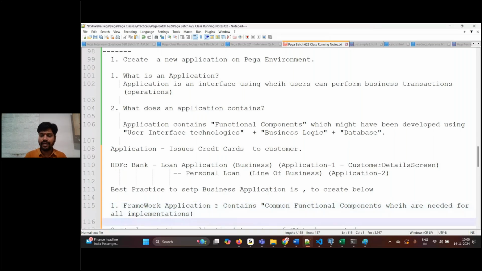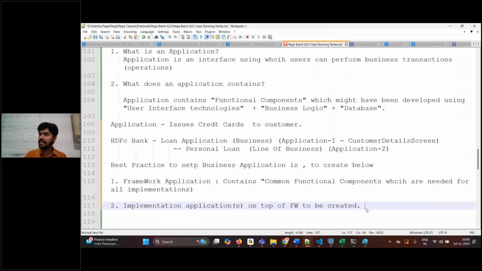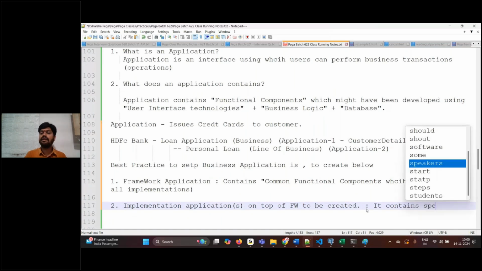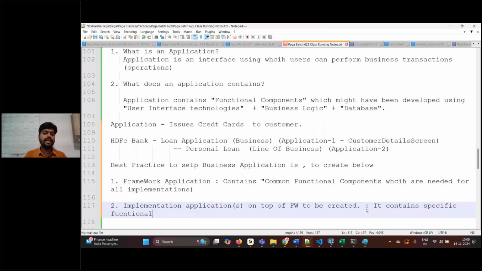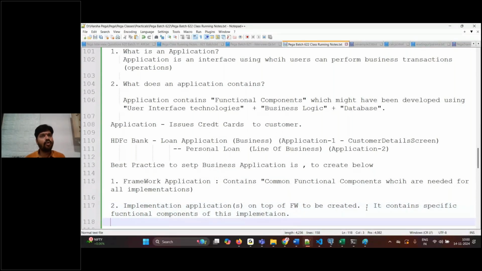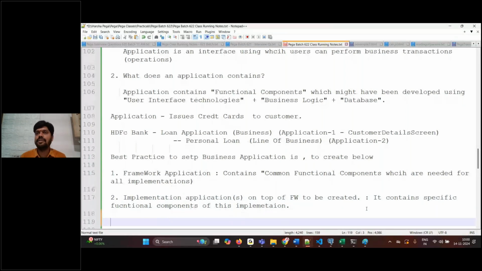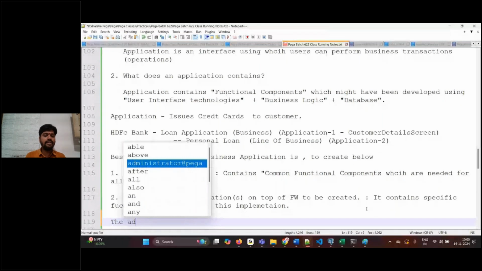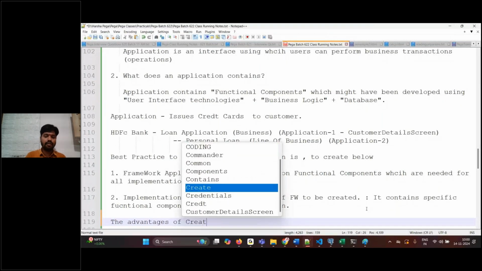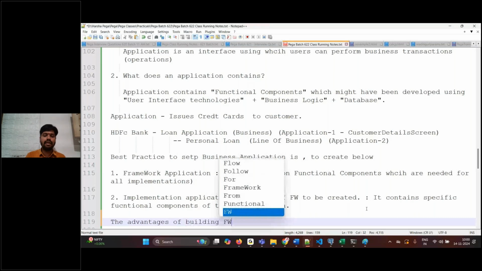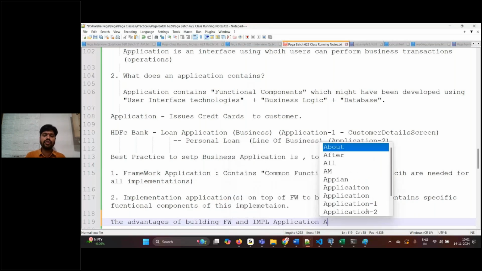What does the implementation application contain? It contains specific functional components of this implementation. This means whatever you are referring to in the real business, if you are referring to personal loan related or home loan related, of that particular implementation. So the advantages of building the FW and IMPL application architecture are.